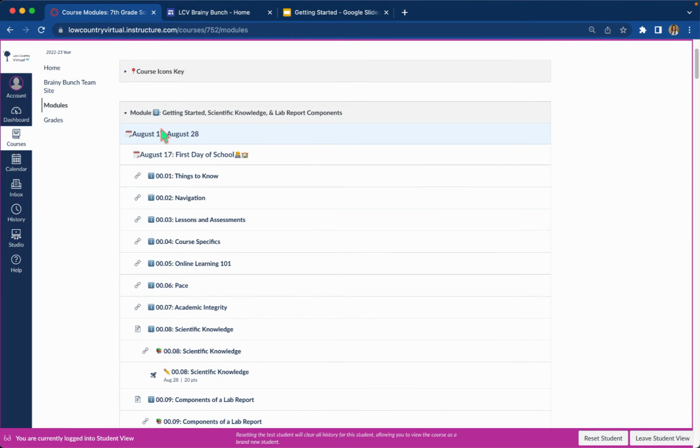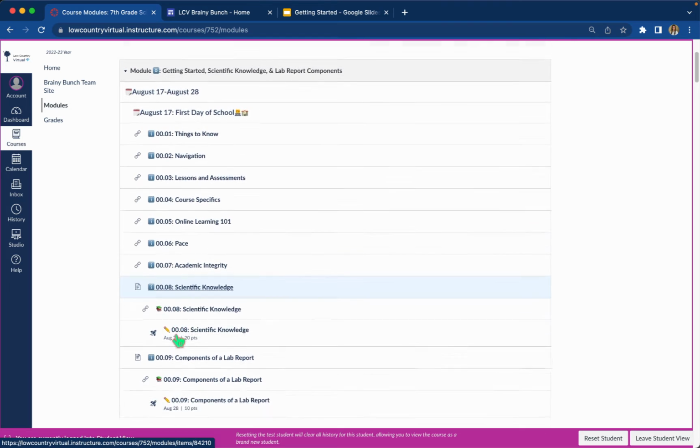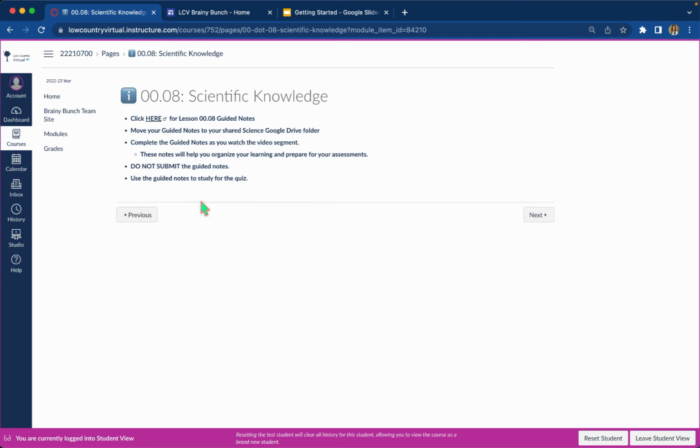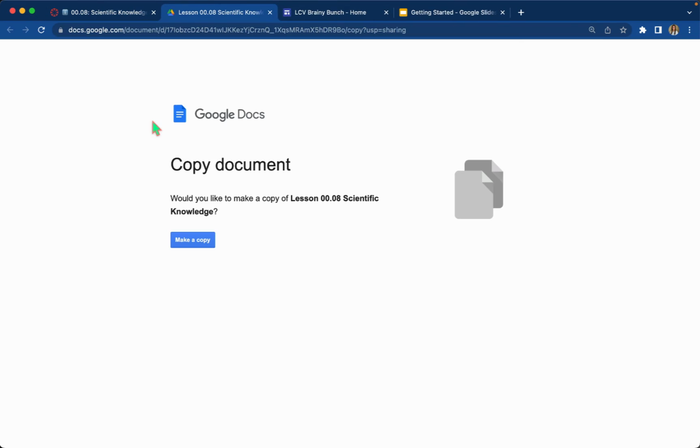So starting off is a getting started information about how to use Canvas. And from lesson 00.01 all the way to 00.07. And then starting at 00.08, this is when we get into the science content. So you can click on the information for this lesson, and it will provide you some information. So you can click here for lesson guided notes, and you can make a copy.